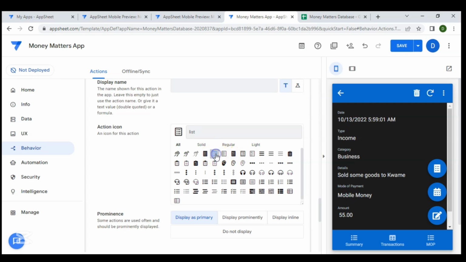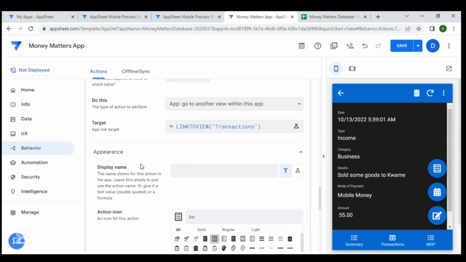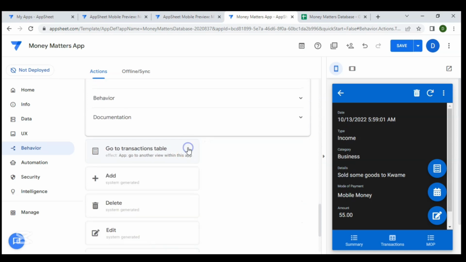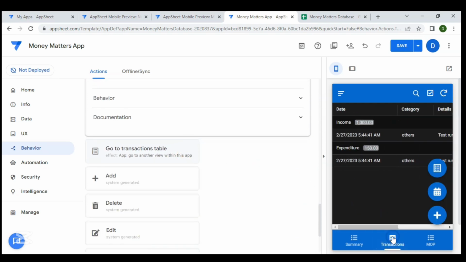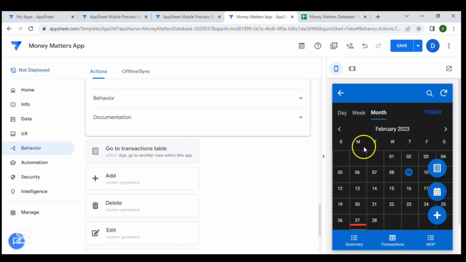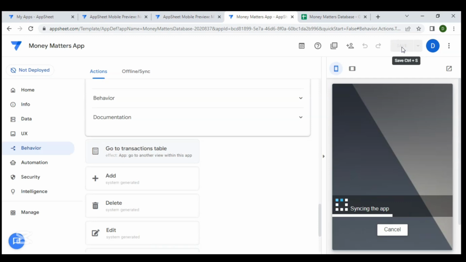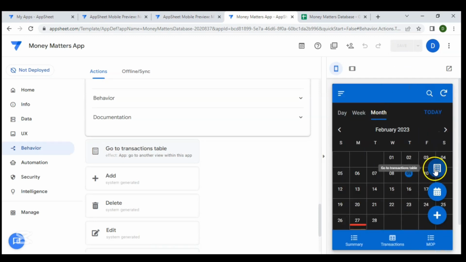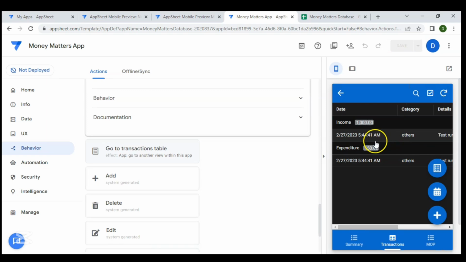Yes, something like this is okay. So what happens is, when I'm in the transactions page and I click this, I come to my calendar page. When I'm in the calendar page and I click this, hold on, let me save this. So when I click this, I come back to my transactions table page.